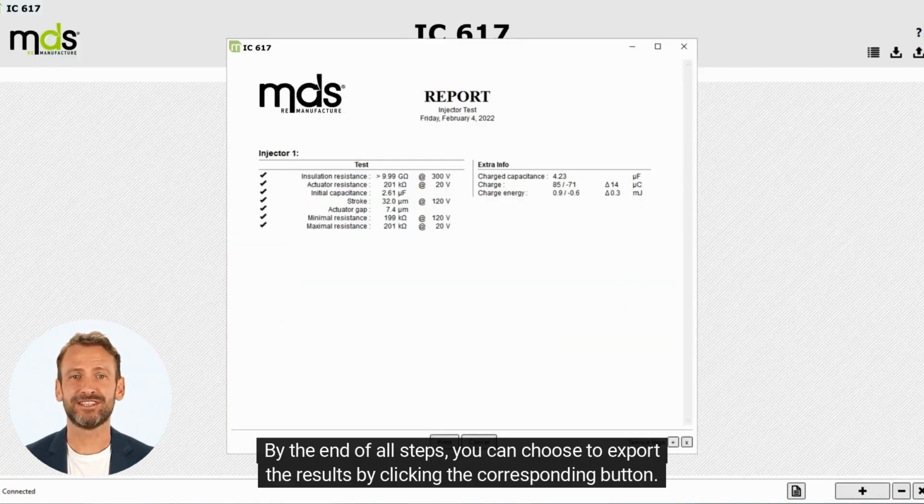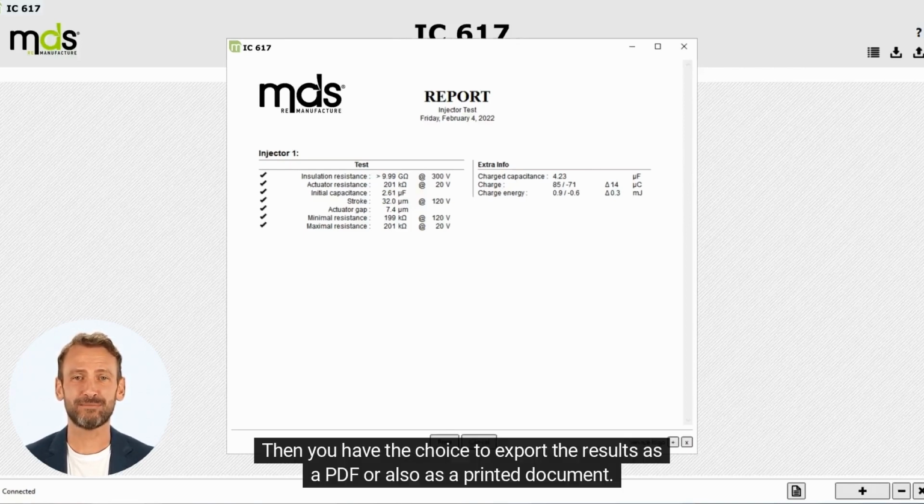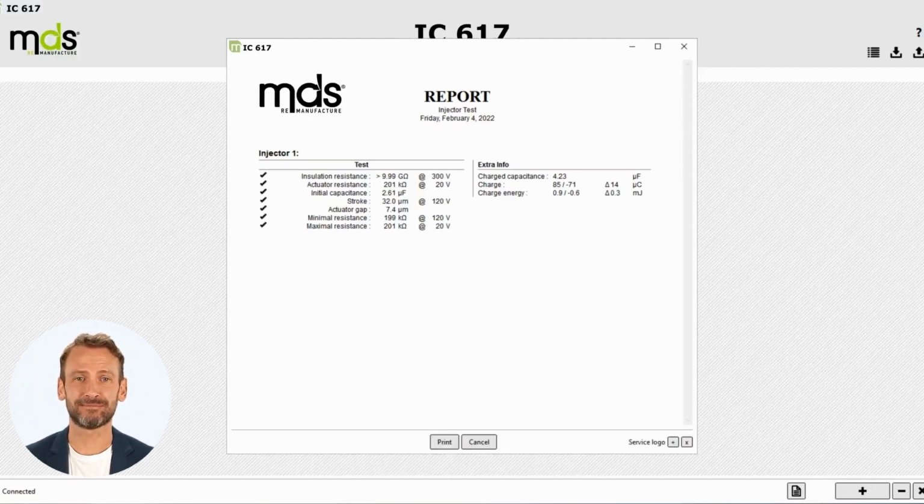By the end of all steps, you can choose to export the results by clicking the corresponding button. Then you have the choice to export the results as a PDF or also as a printed document.